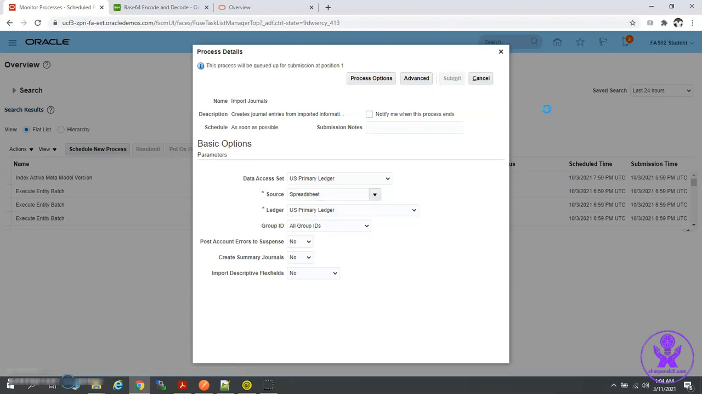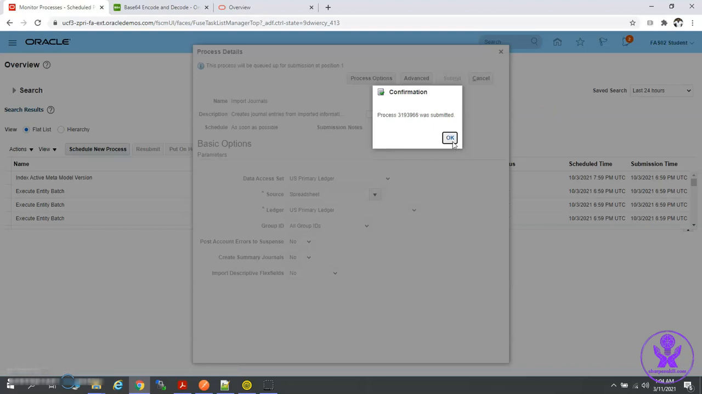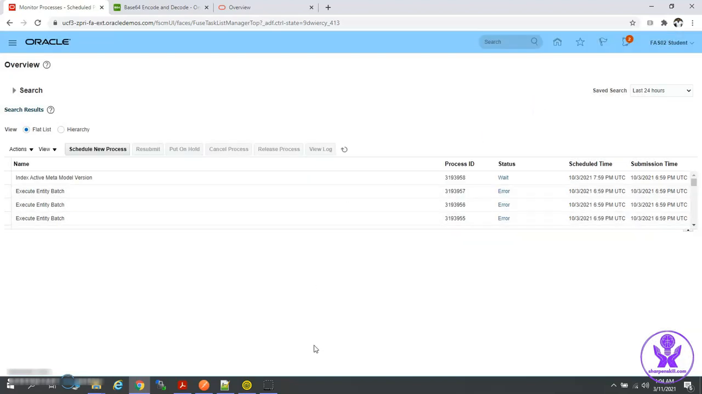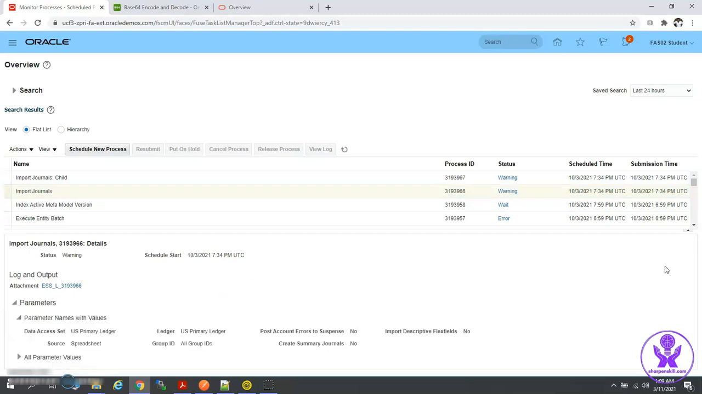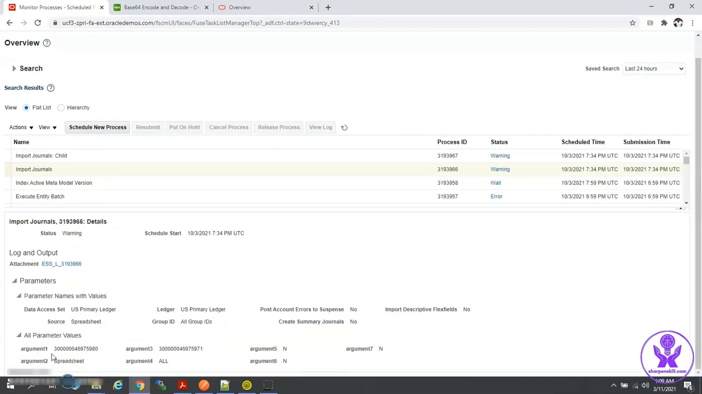Now click submit here. Click OK. Click on refresh button over here and select import journals. Expand the parameters section over here. And you can see there are two sections. One is parameters, which is nothing but what values we are selecting while submitting the job. There is another section called all parameter values. You can see what exactly values that is being considered in the back end is something shown over here.